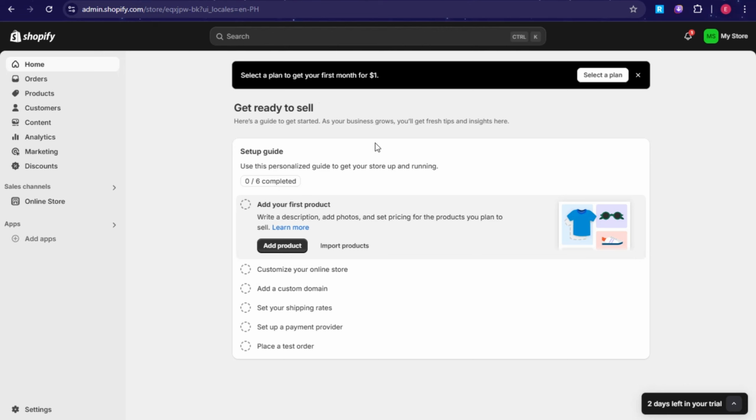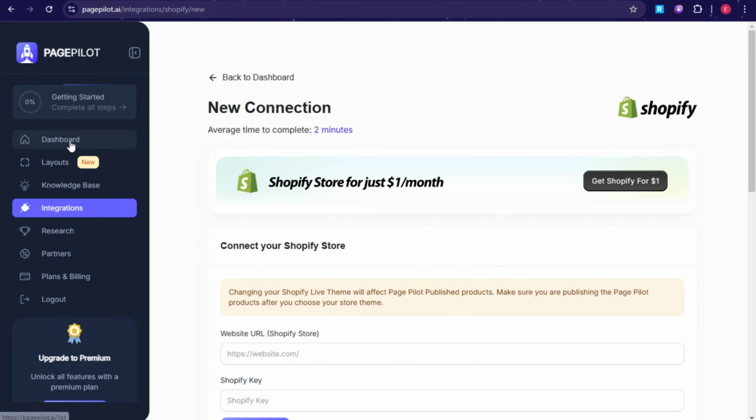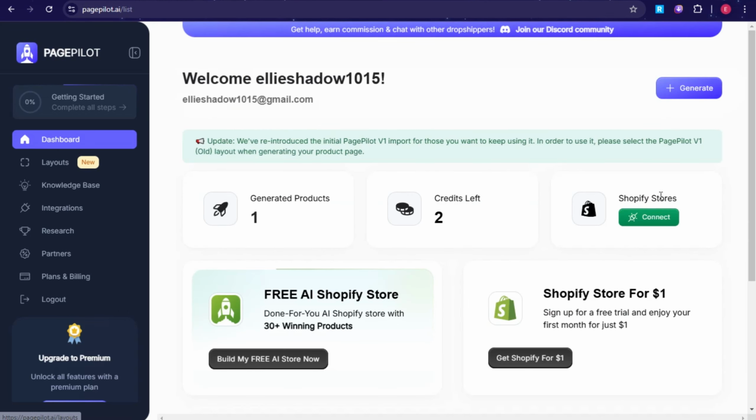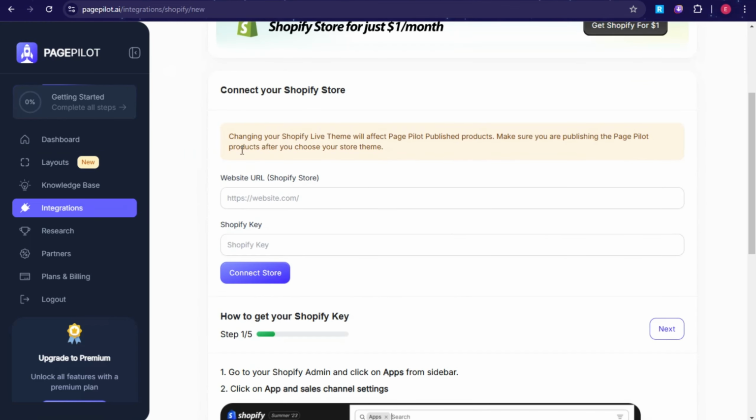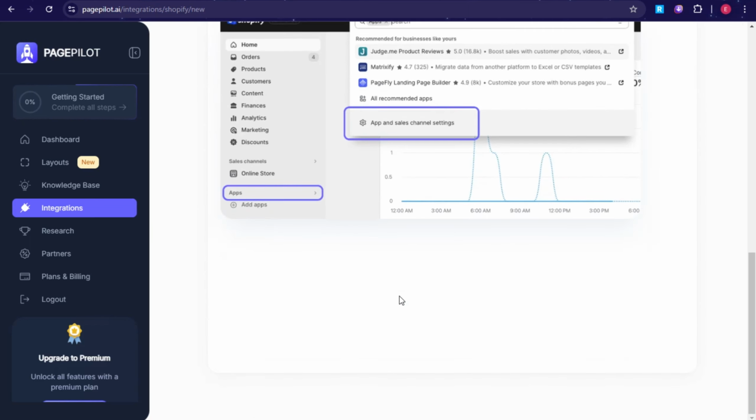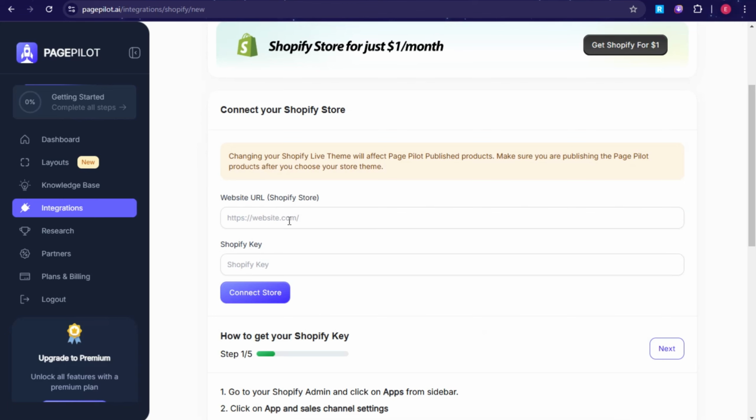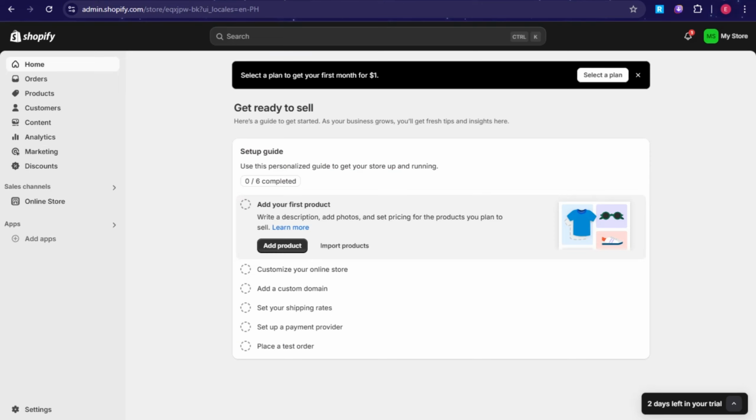In order for you to connect your Shopify through Page Pilot, what you're going to do here is just click Dashboard and then click Connect. Okay, Shopify Store Connect. Tap this one and then you will see this. First is your Shopify URL and then Shopify key. And how are we going to get this URL for Shopify and Shopify key? So I'm going to show you how.